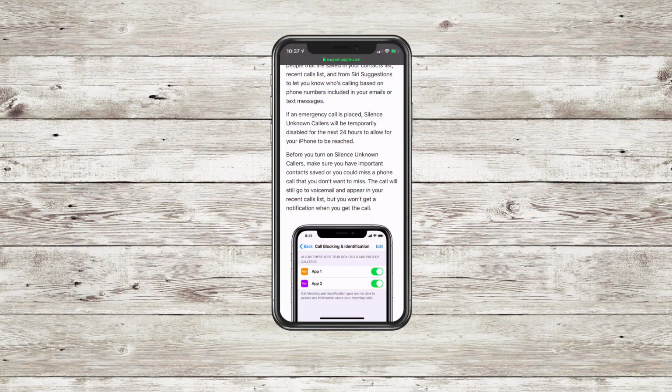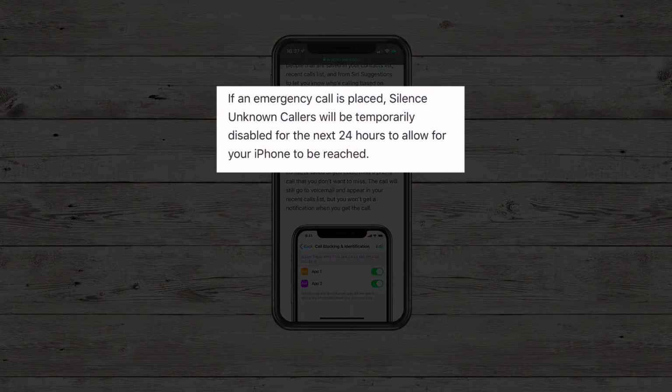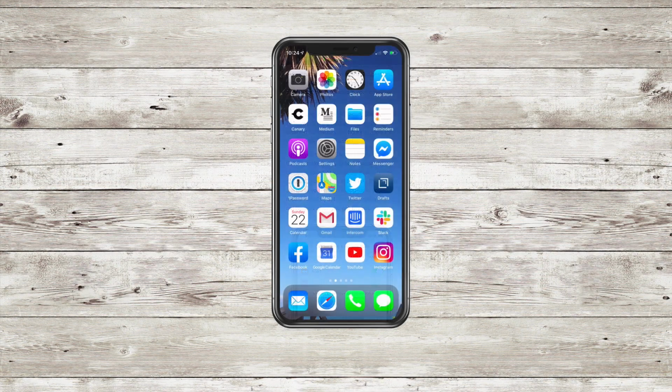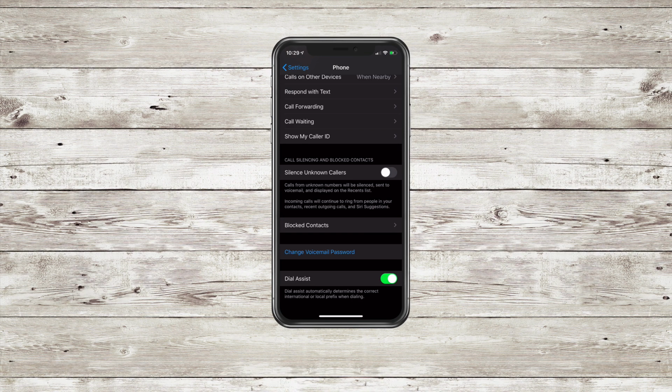And one cool safety feature to know about. If you had Silence Unknown Callers turned on and you were to place an emergency 911 call, well, Silence Unknown Callers will be automatically disabled for the next 24 hours so outside numbers, such as first responders, can reach you. Nice touch, Apple. So that is Silence Unknown Callers.